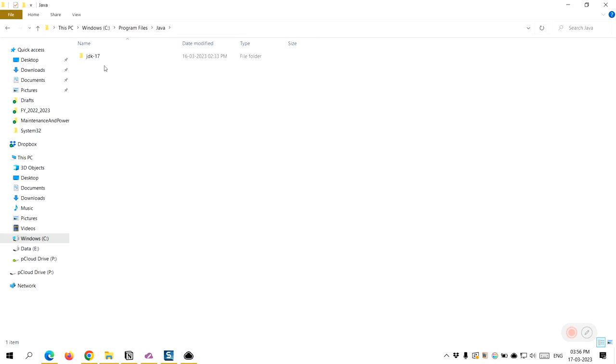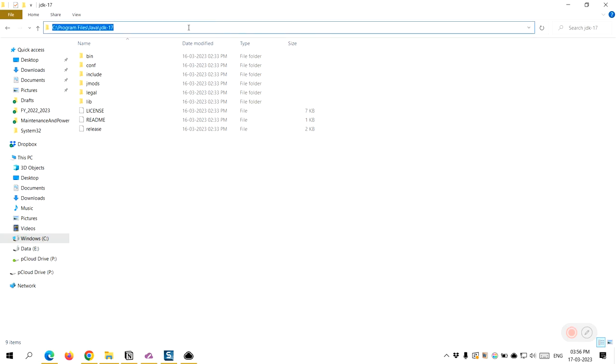Inside the Java folder, go inside the JDK that you have installed. So I have installed JDK 17. I'll go inside that and I'll copy this whole path. I've copied this path in my clipboard.